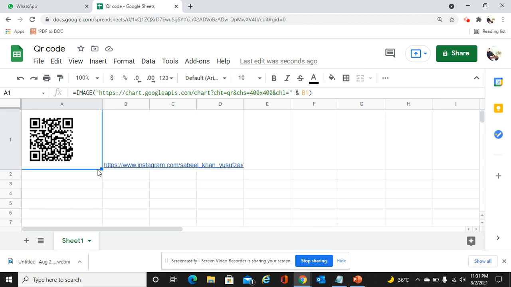And if you want to make many QR codes, just expand this here. And whatever you're going to put in the B column, going to make a QR code in the A column. So this, I have selected A2, and it reflects to B2 here, we can see. And A3 will be reflecting to B3, and simultaneously it will be made. So we can make bulk here.